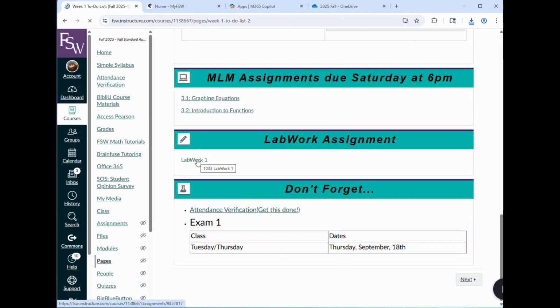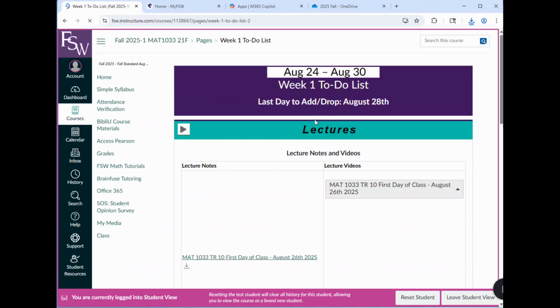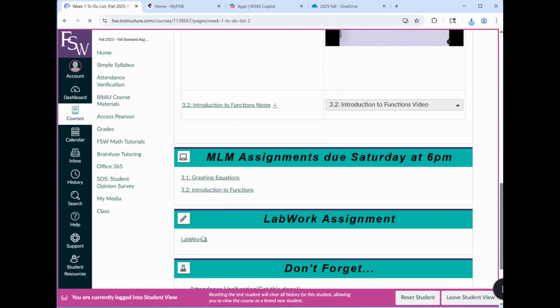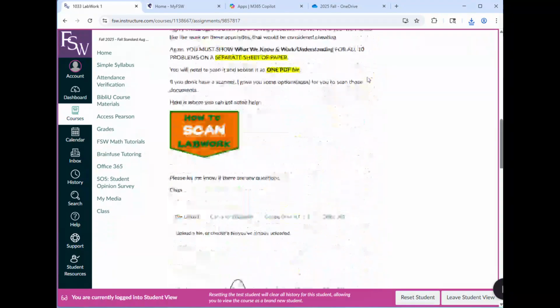Click on LabWorks 1. Actually, I'm going to view as a student here. Hold on. So anytime you see this pink border around it, it means that I'm viewing it as if you were viewing this. I'm going to scroll down to LabWorks 1. On the top, it's going to say Start Assignment. So I'm going to click on Start Assignment.